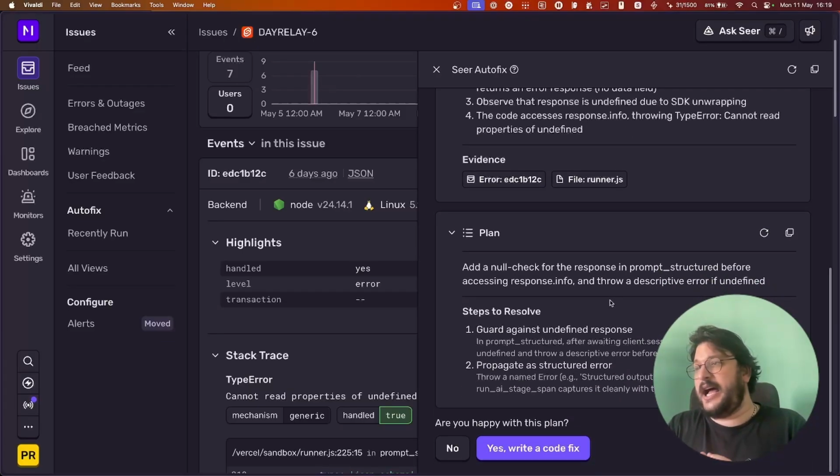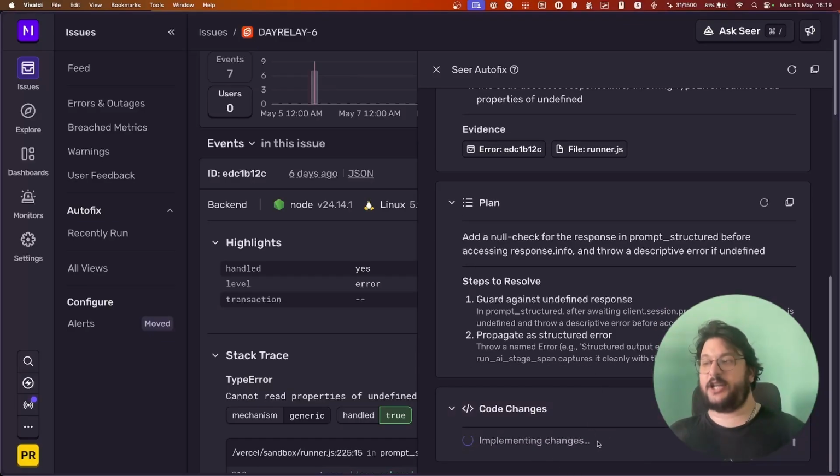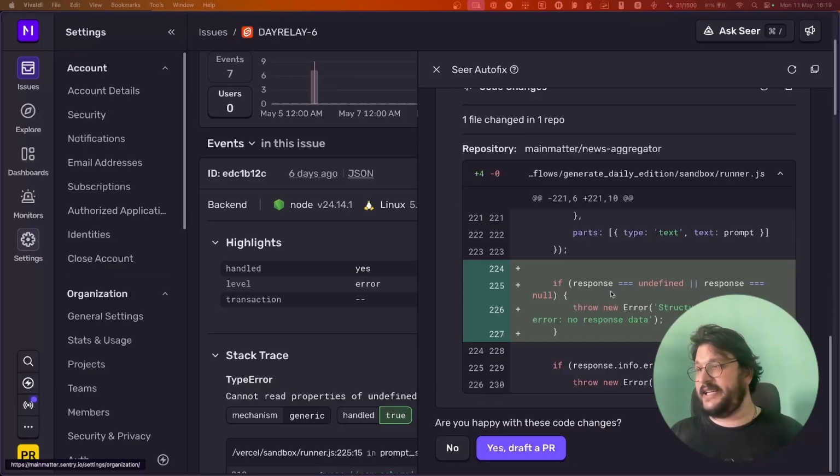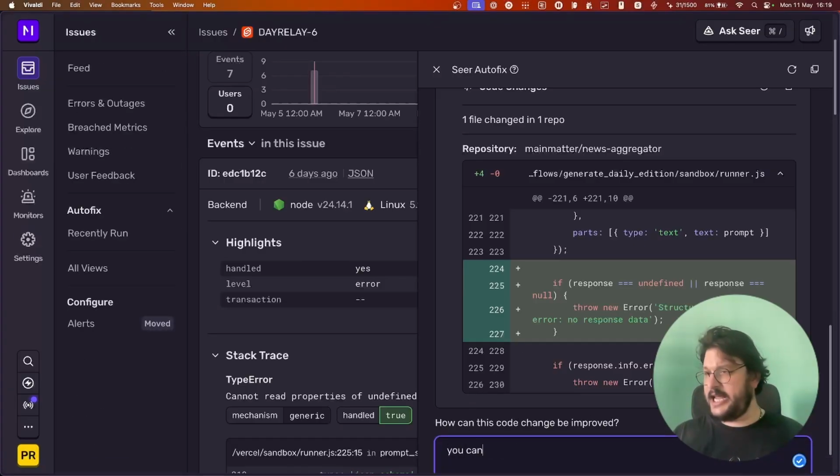Add a null check for the response in prompt structure before accessing response.info, and throw a descriptive error if undefined. Guard against undefined response, propagate as structured error. Yes, write a code fix. So this will actually implement the change. So it's a very easy if response is equal to undefined. Well, not super happy with these code changes because you can just write response is equal to null instead.